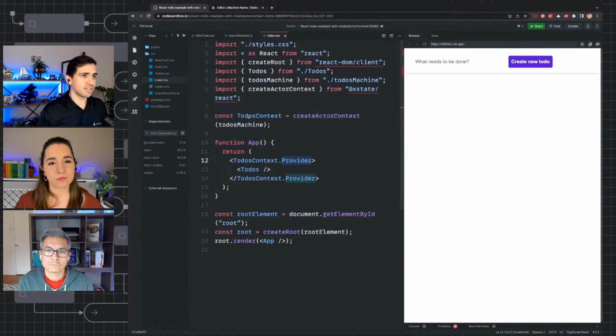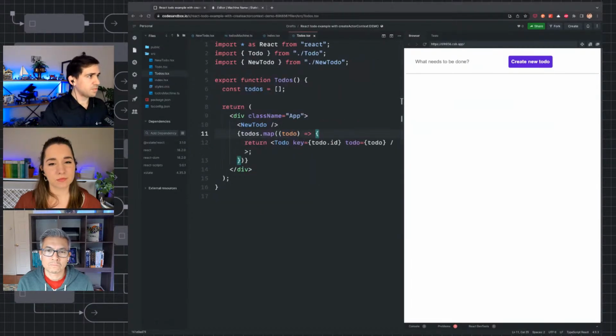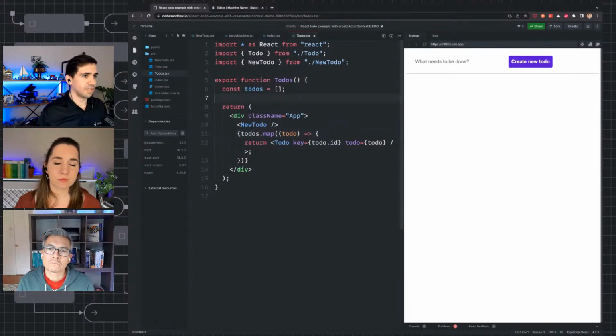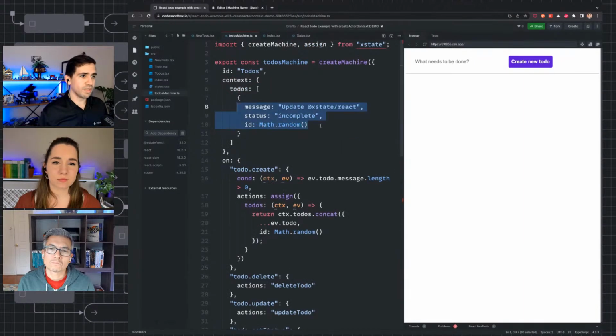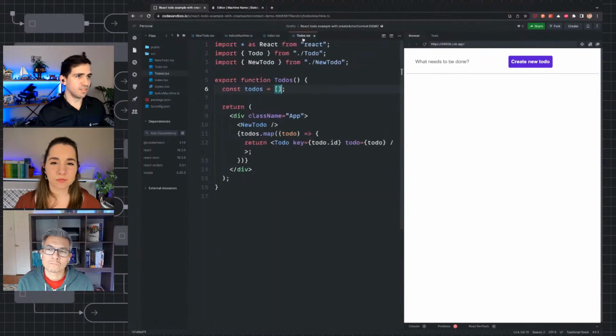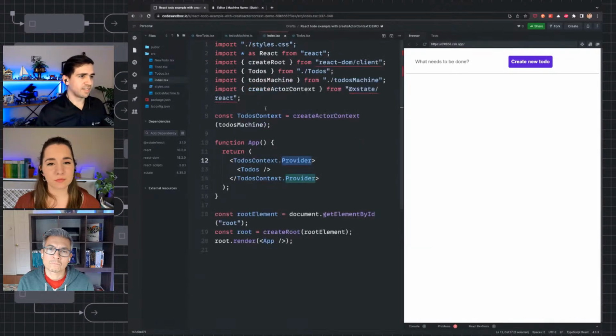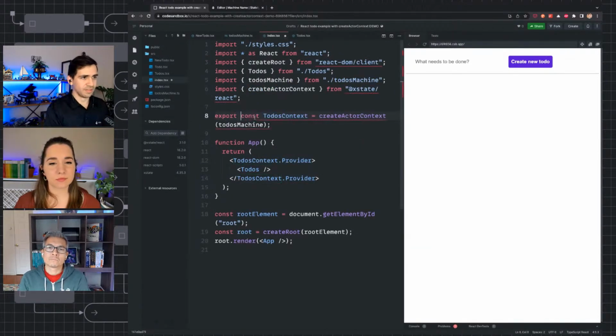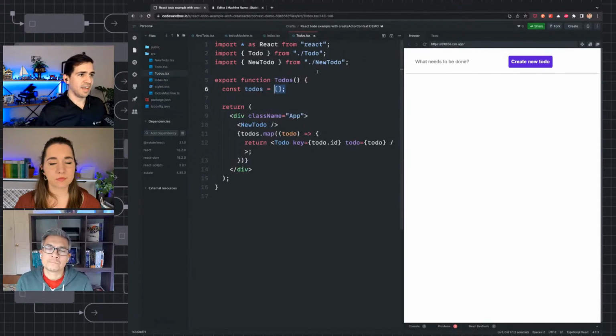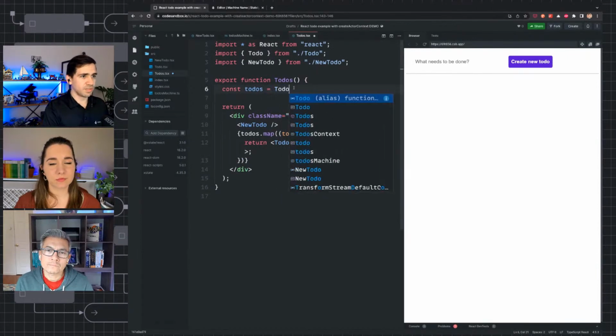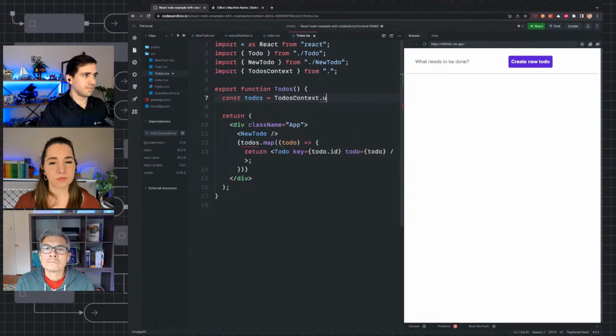So let's actually test this out by going into Todos. Right now I have an empty array, so I actually want to fetch todos. We have one to-do over here, and hopefully, if this works, you're going to see that to-do in there. All right, so how do we actually get that? Let's export this first. Forgot to do that. And then we are going to use the todosContext useSelector.